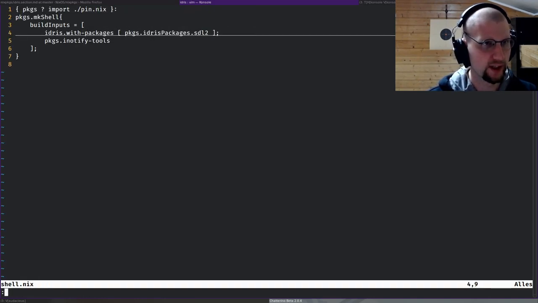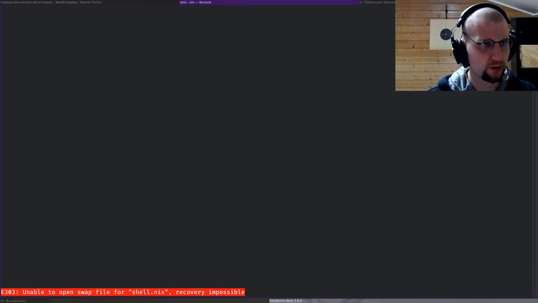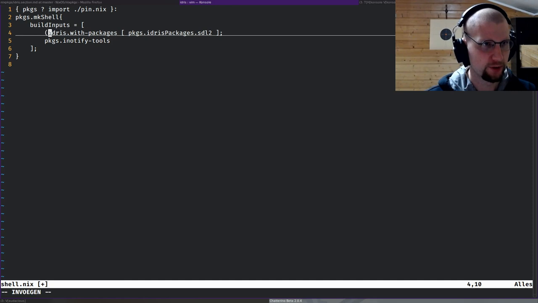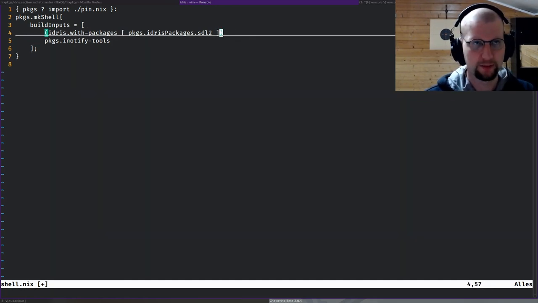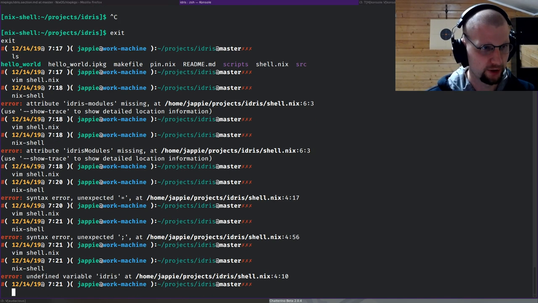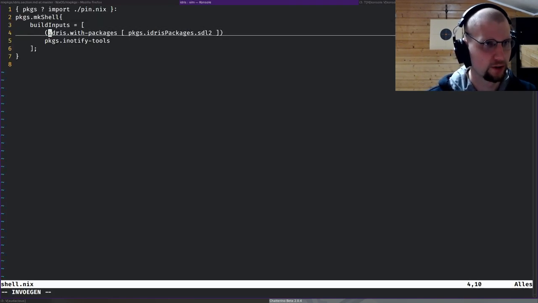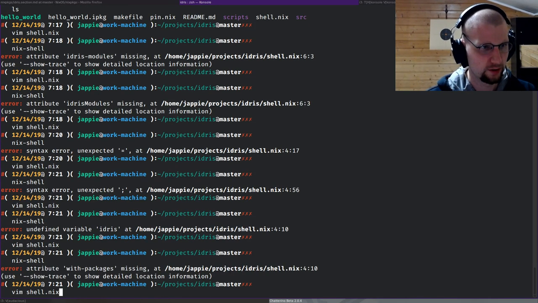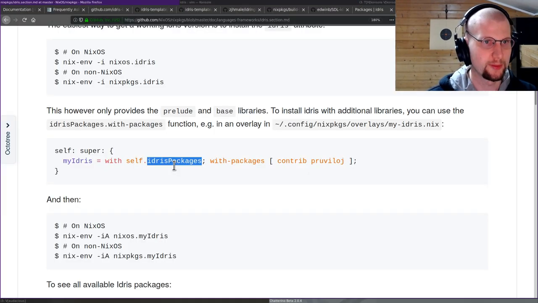Right, we don't need to do that. This is an expression, so we don't need to. Anti-statement as well. Just use that. Define Idris. You know about Idris though. Packages.idris. And unidentified attribute with packages. No. We did that, right?